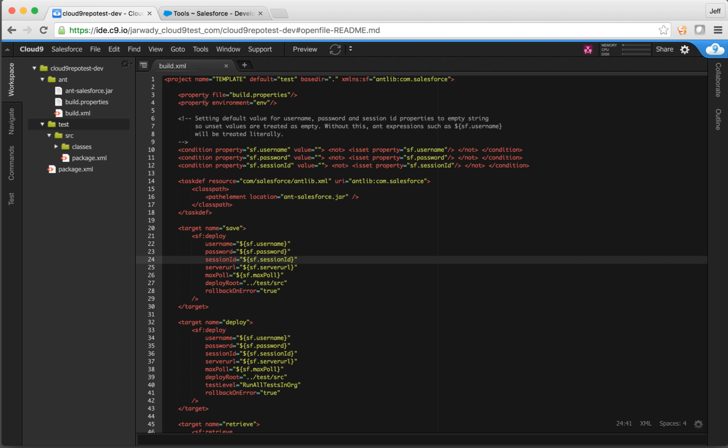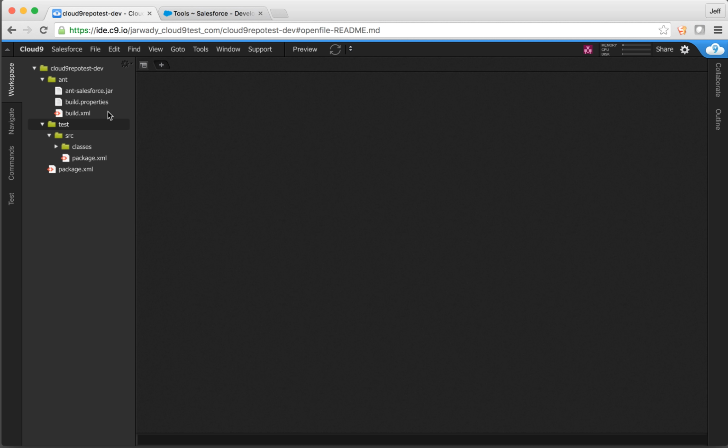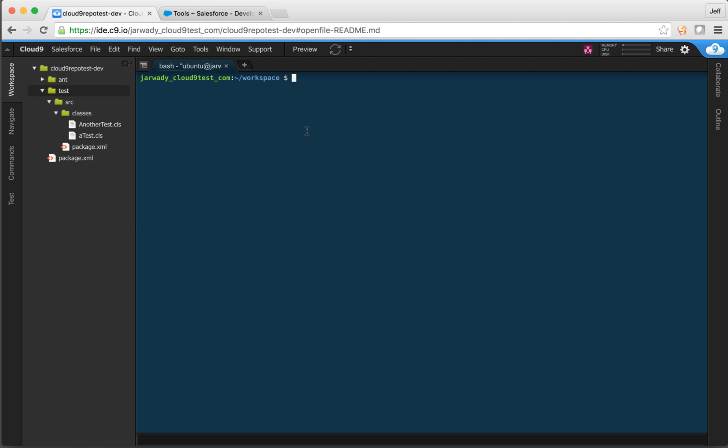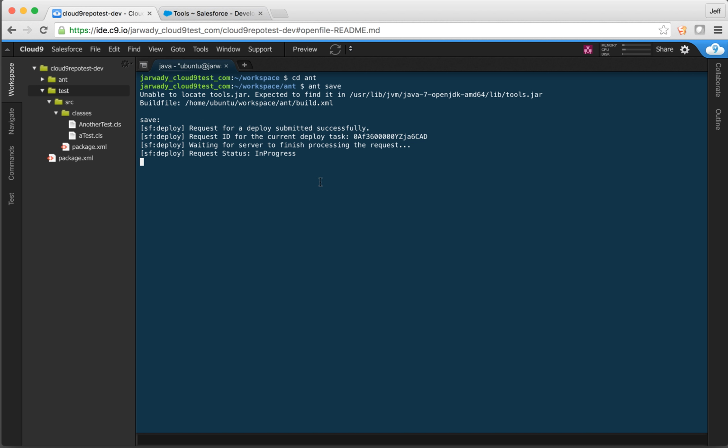Okay. So now, I can actually close this out. I'm able to take what I have here and save it to my Salesforce instance, which I connected to with my build.properties. So I'm going to pull up a terminal with Alt-T, make sure I navigate to my ant directory because that's where my ant files are, and I'll do an ant save. Okay, save, boom, some progress.